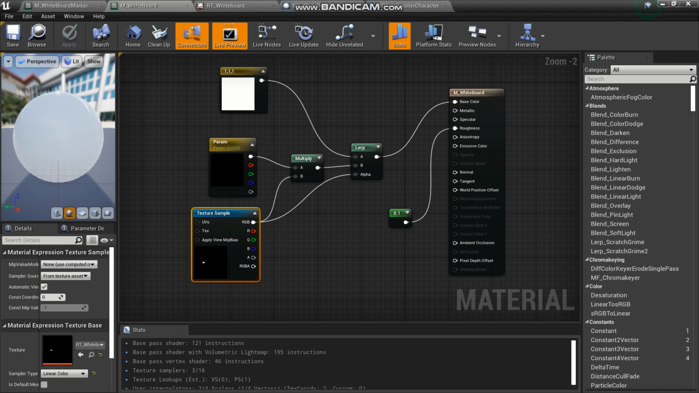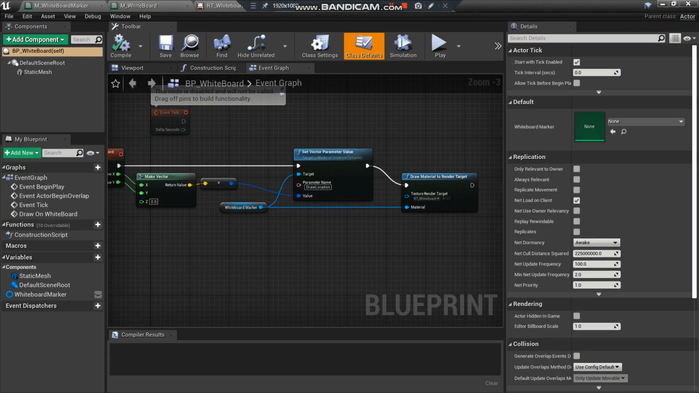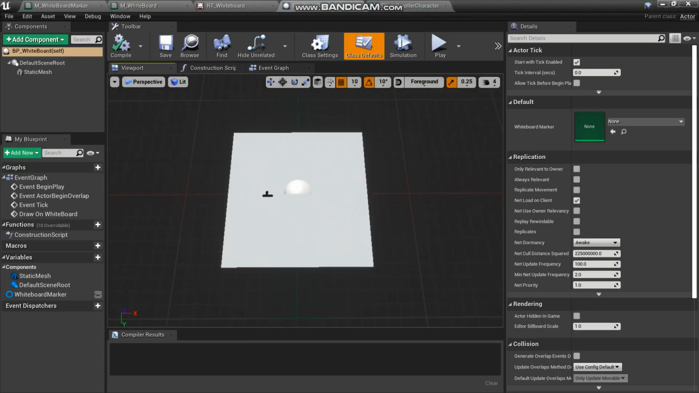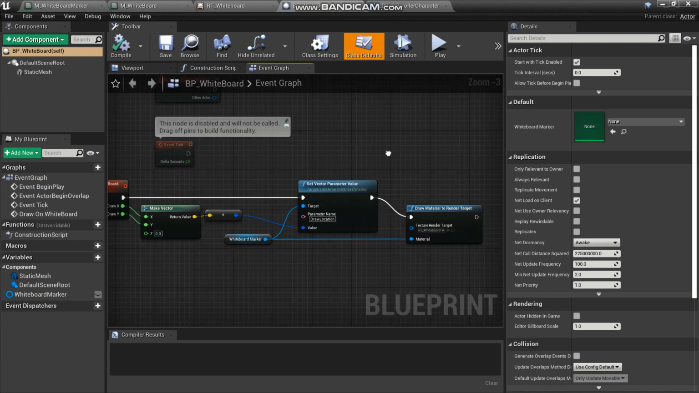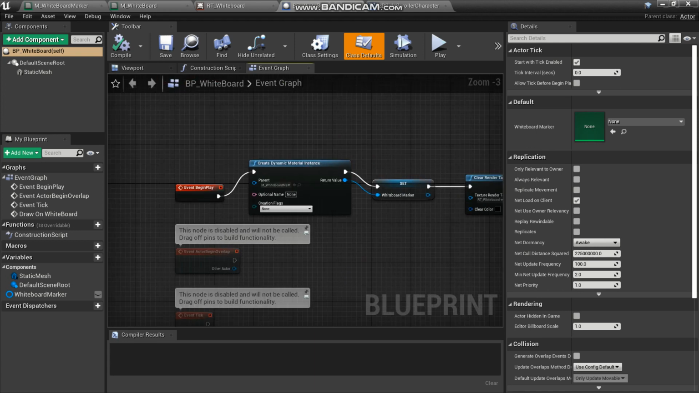Next is how I apply it. I apply it into the BP whiteboard. BP whiteboard is actually the background of the game. So you can see here, it's actually the outside of the game. How I make it is, firstly, when it starts, I need to create a marker inside to draw onto the background at runtime.